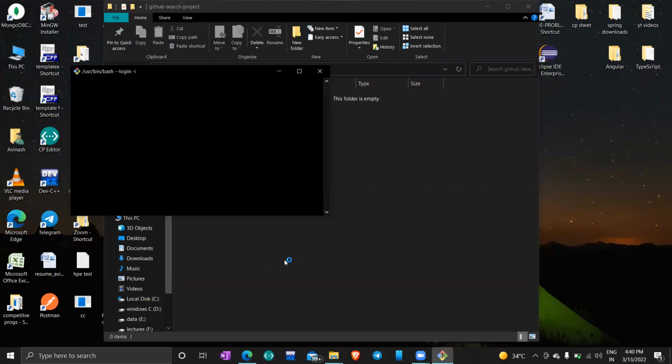Git and now let's start creating a project. So first of all, we have to create a new Angular project, for which we will use the command ng new GitHub search project. Okay, you can give any name.